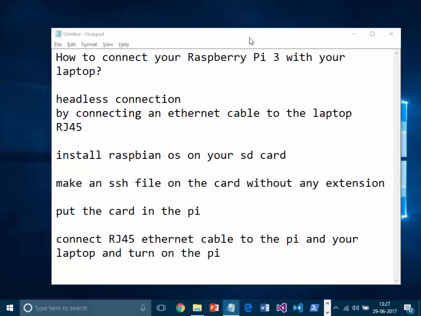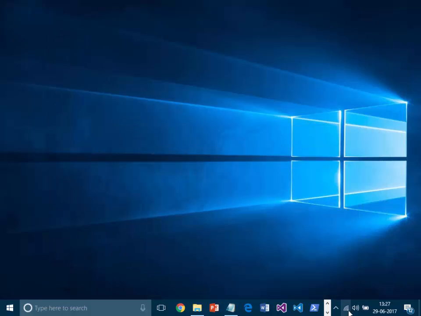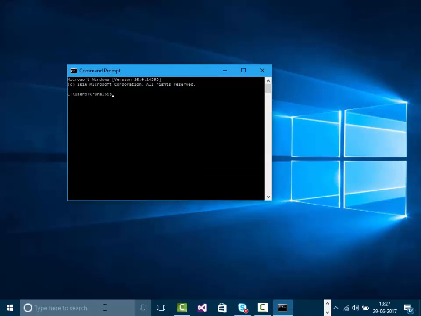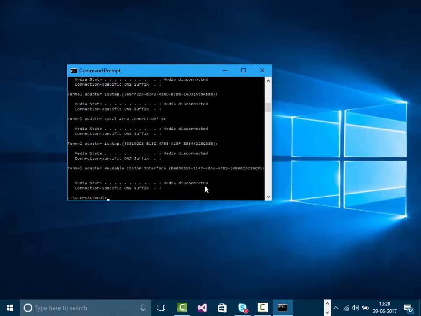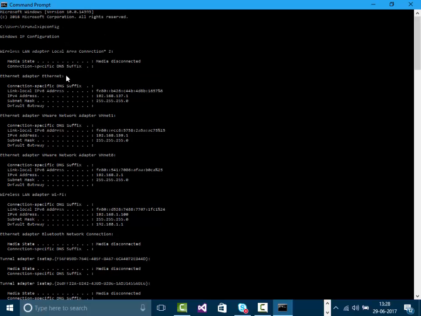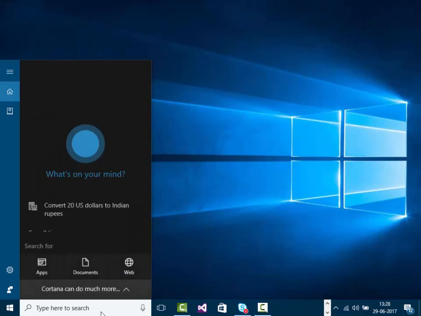Okay, so once you have turned on the Pi after connecting your Ethernet connection, it will show some unidentified network access. After you have done this, you need to open the command prompt and write ipconfig. Once you do this, you will find this Ethernet adapter Ethernet, and you need to note down the IPv4 address, which is here: 192.168.137.1.